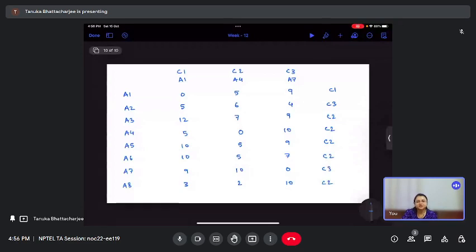Now, once you have made these assignments, you will have to again compute the cluster centers. For this cluster center computation, you will have to take the mean or the average of all the points allotted to that particular cluster as that cluster's center. So, you can see, to C1 only one point is assigned, A1. So, the average will also be the same as the coordinates of A1. So, the cluster center for cluster 1 will be 2, 10.